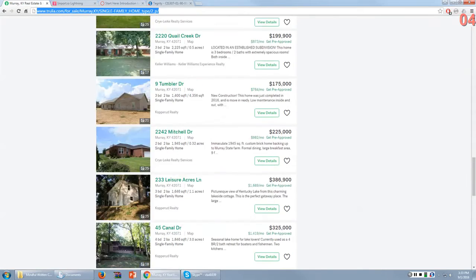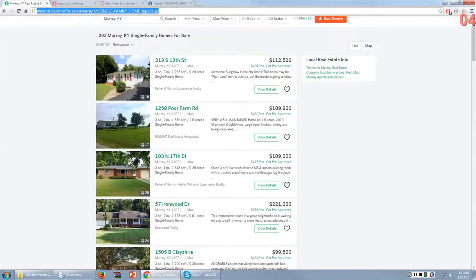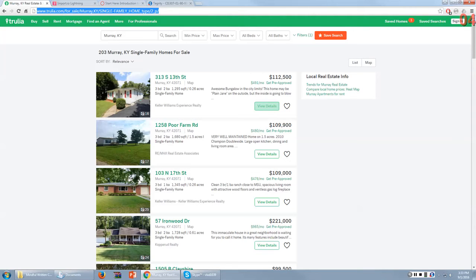I'm sure there are easier ways to do it. One thing I was thinking, I couldn't find an option to do it. It would be nice to list it not 30 at a time, but 50 or 100 at a time. Maybe there is an option for that. Maybe you can do the same thing with Zillow. You can list 100 listings.